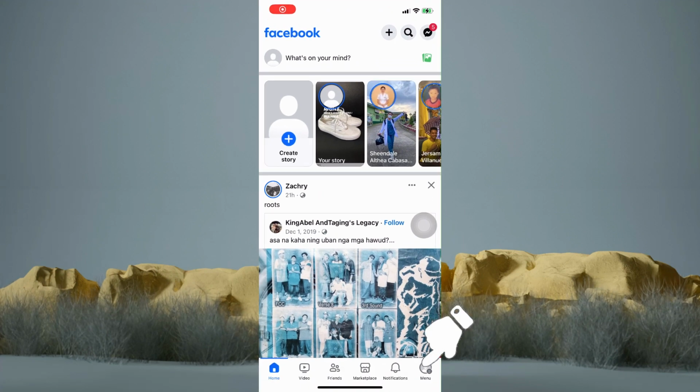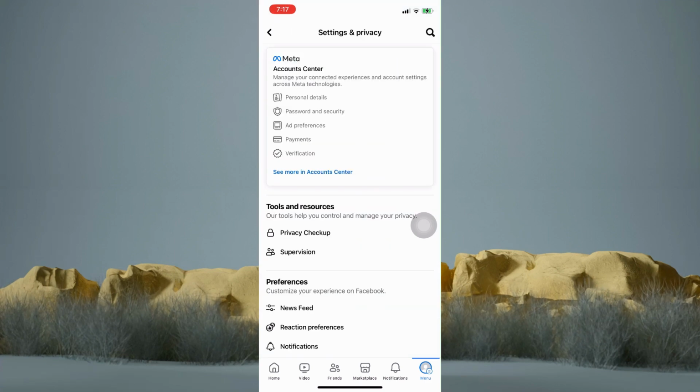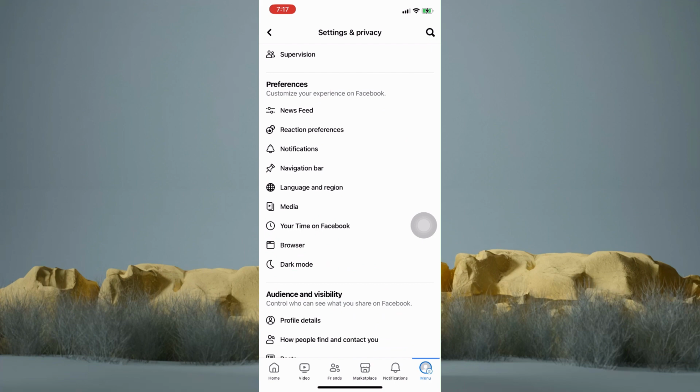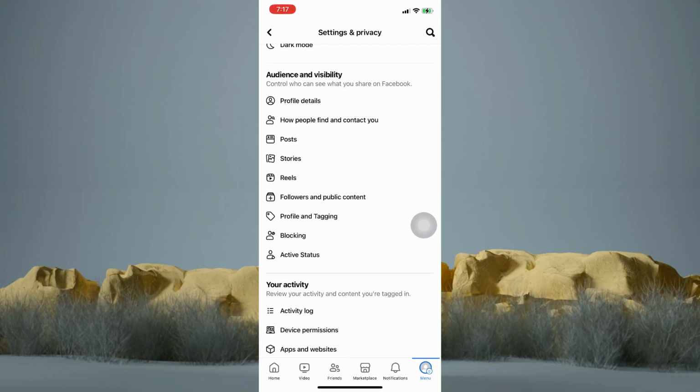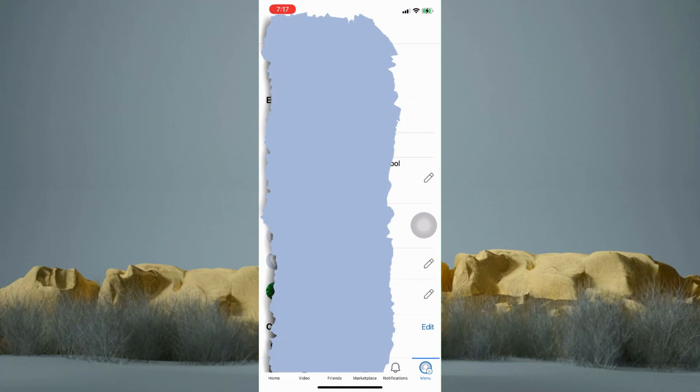Now tap on your profile at the bottom right. Then tap on the setting icon. Scroll down to Audience and Visibility. And the first thing you can do is tap on your profile details. And you can go through this entire page and edit the information that you want to be in private.